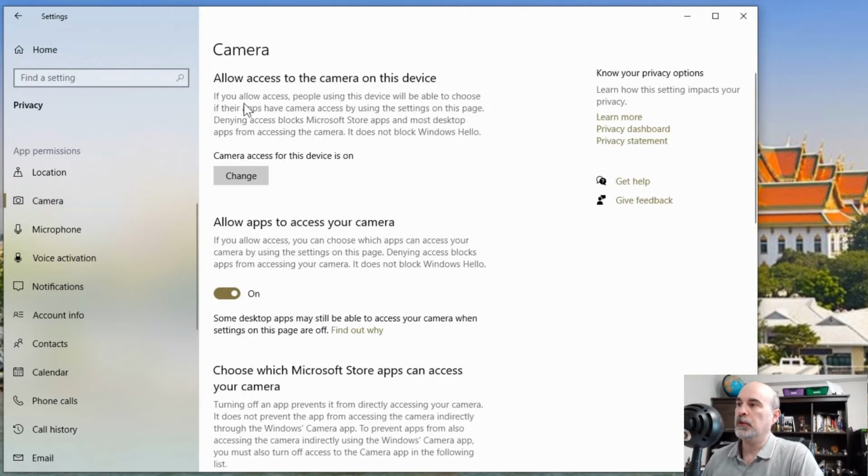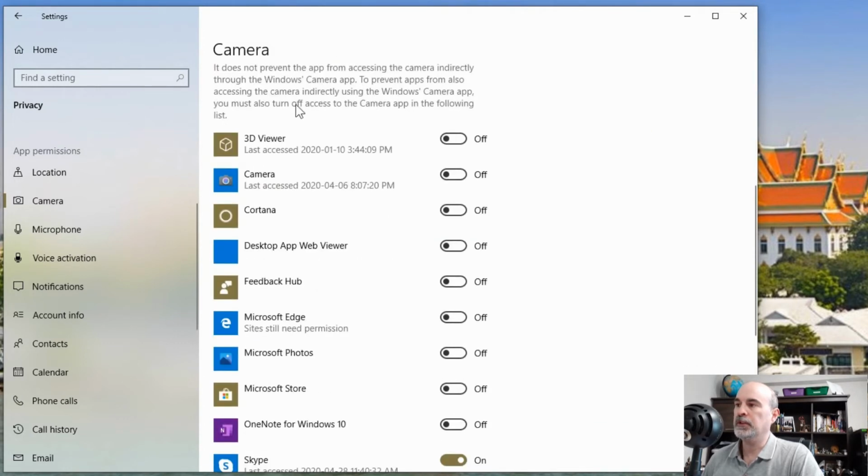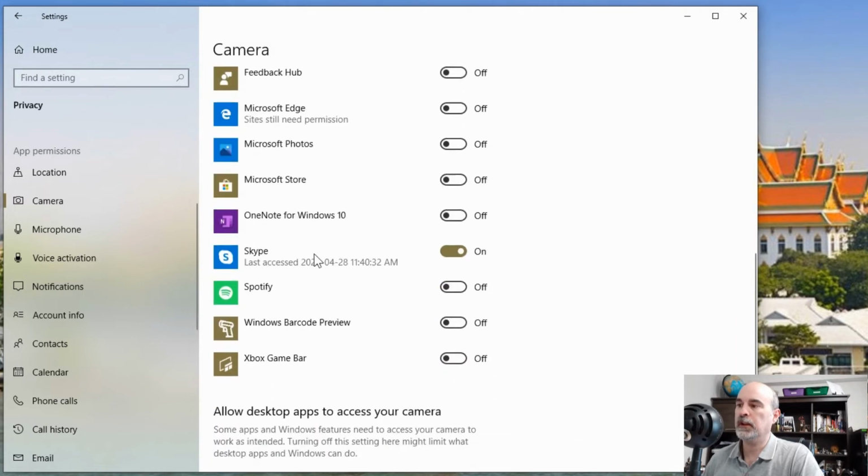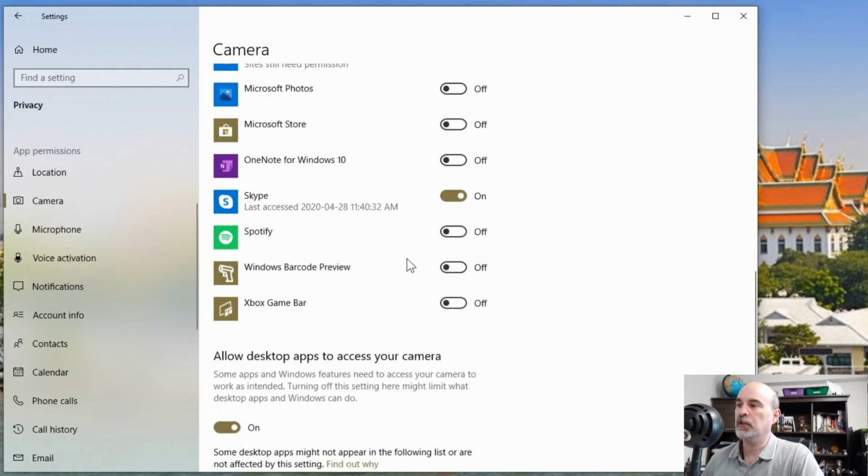The camera you have access to for certain apps, and you may need this for certain things, especially if you're doing webinars. So you may not want to turn that off from up here like I did for the other thing earlier. So allowing access to your camera, I'm not going to turn it off completely, but if we scroll down, you can see the individual programs that you can turn on and off and say what has access to your camera. And these are apps, not programs. So Skype is an app, that's on.